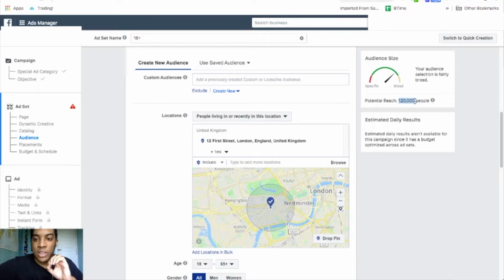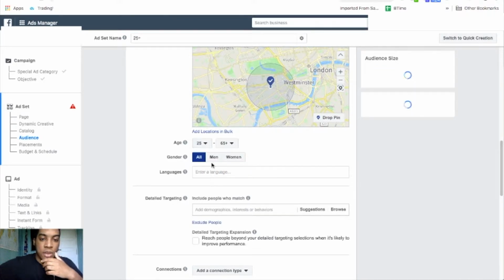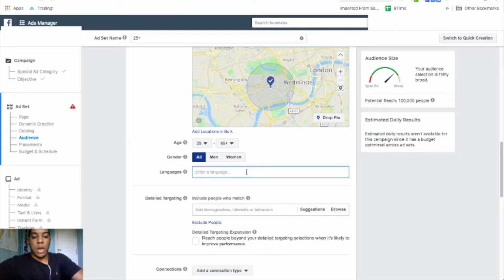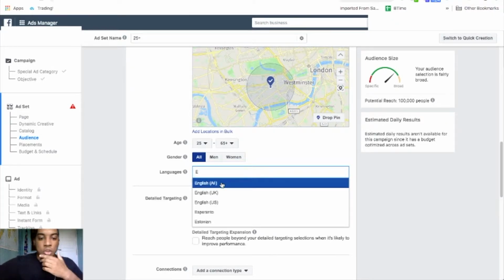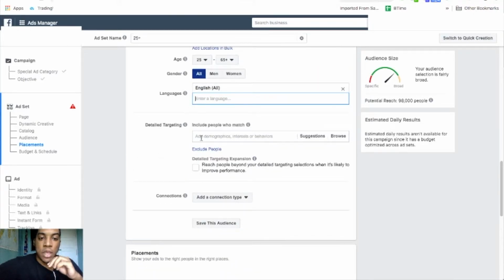So there's 120,000 people in that location for people that are recently in that location, expected to be, right? You can choose your age range and gender, right? Let's say 25 to 65. We can leave all the gender. Let's do English all. Sometimes you want to narrow this down just to make sure that it's specific to the people that you actually want to target.